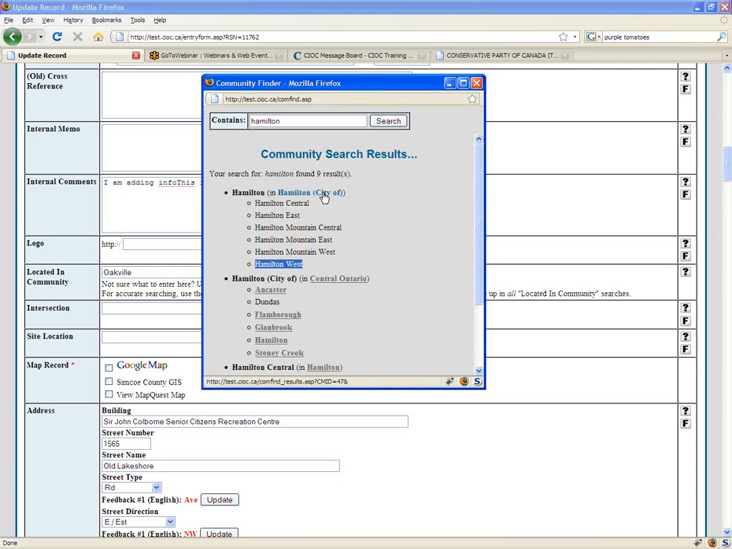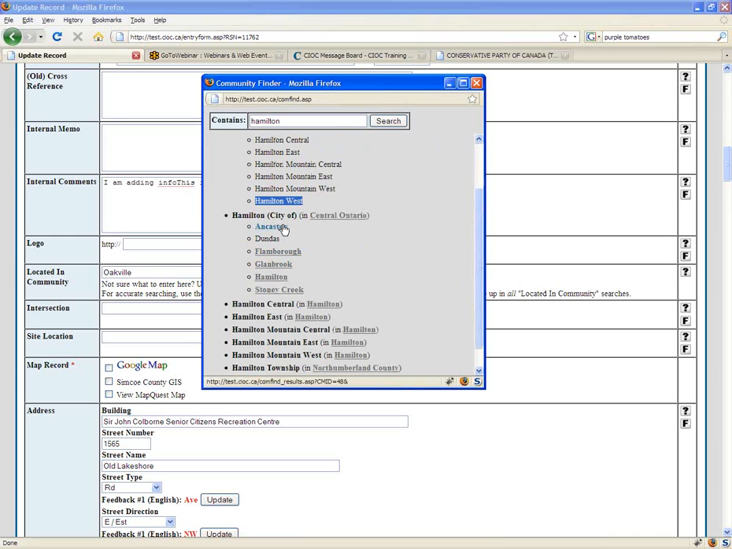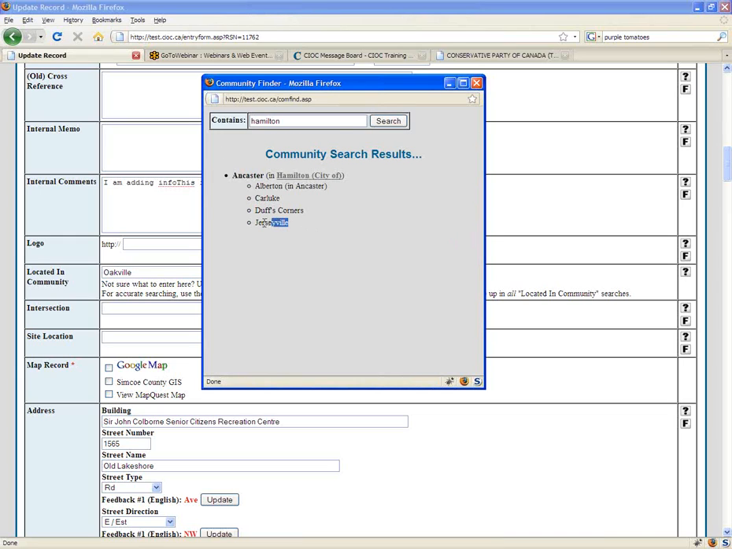So you do not have to worry that someone is going to do a search for, let's do a better one, we'll take Ancaster. If I enter Jerseyville as the located in community, and someone searches for Ancaster, you do not have to worry that that record will not be located. The software understands that Jerseyville is part of Ancaster.